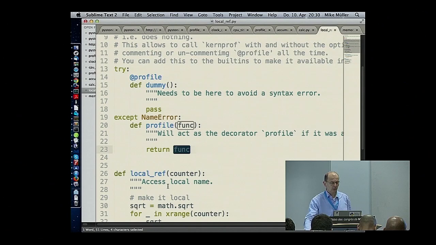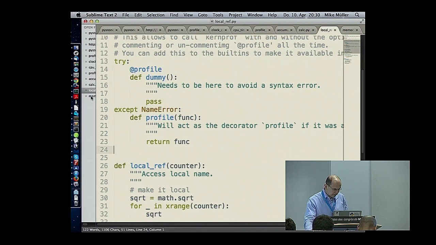And obviously, this profile thing that kernprof uses, your line profiler, is doing something to get the line-by-line measurement of the memory, of the CPU time. And here, I just turn this off, so to speak, because I'm profiling my own dummy kind of thing. The function here, the decorator.